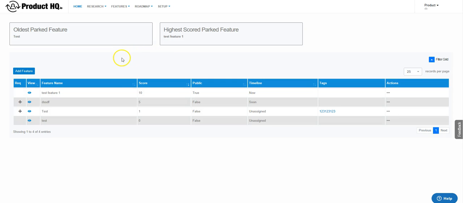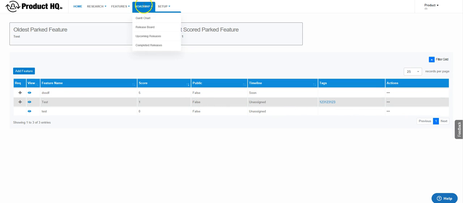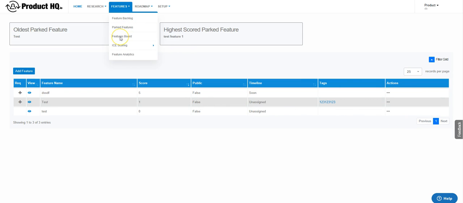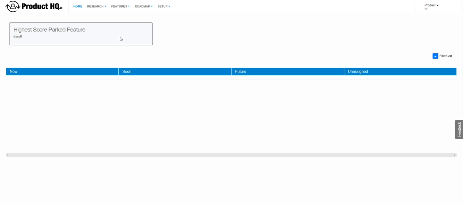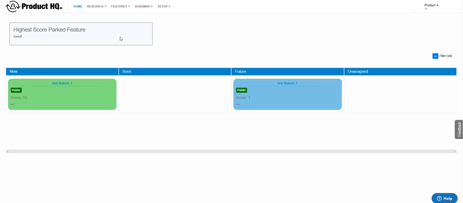Parked features can be unparked and added back to your roadmap at any time by clicking here and remove from your parking lot, which will simply add it back to your feature board and give you ability to see all of your in-flight features, prioritize them based on a rough timeline on when you want to work on them, and track them based on the scores and the weights assigned to them.